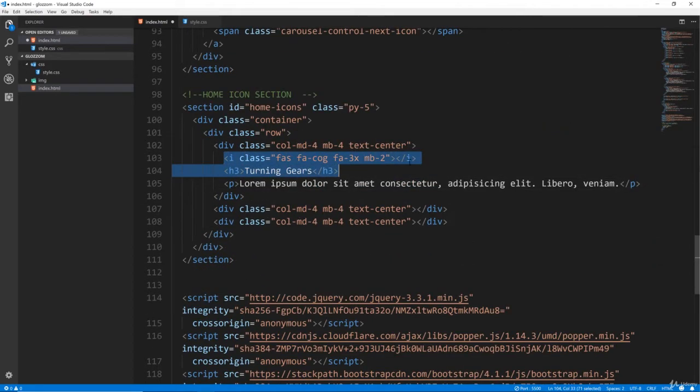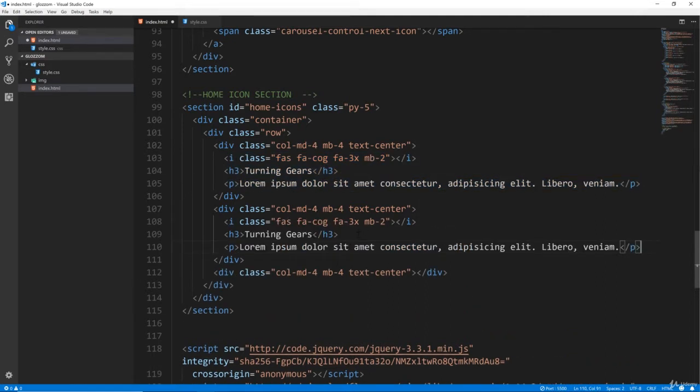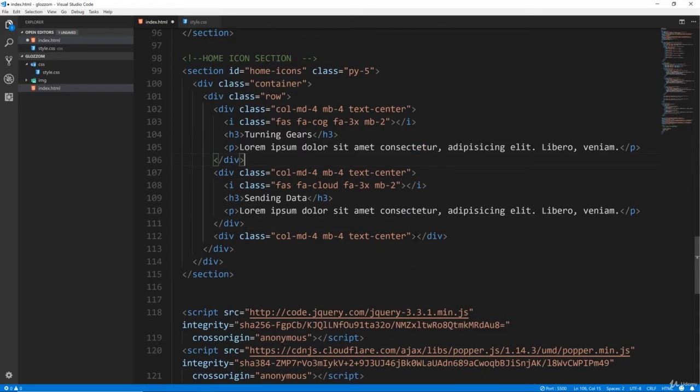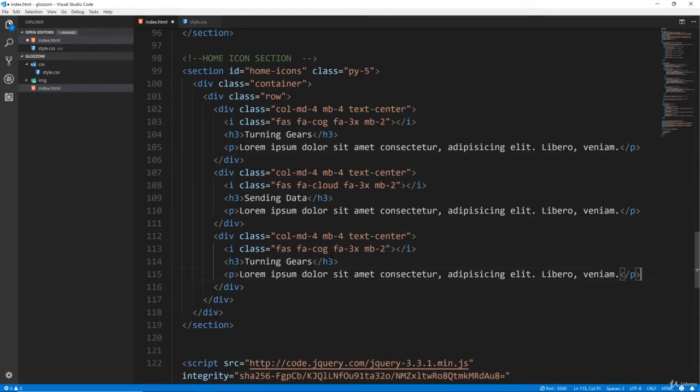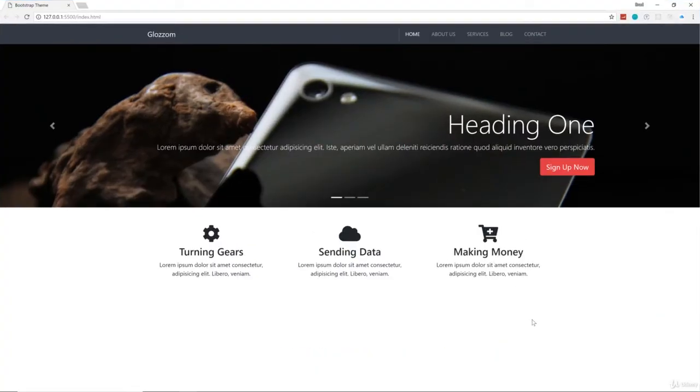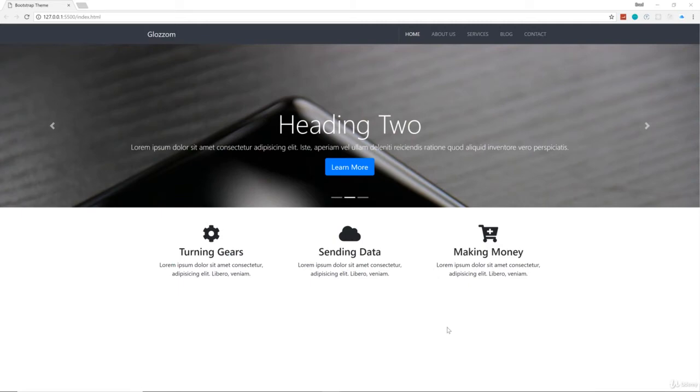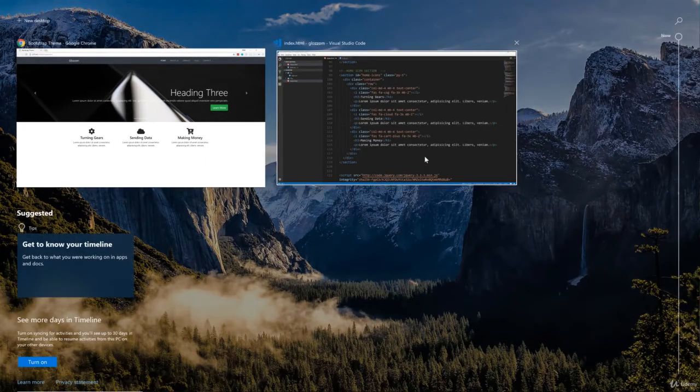So what I'll do is copy the i tag, the H3, and the paragraph, and put that inside of this div. And I want to change the icon to a cloud. So I'm going to say fa-cloud. And we're going to change the H3 here to sending data. Okay, we'll leave the text. This last one, we'll paste this in. And we're going to change it to fa-cart-plus. And then we're going to change the H3 to making money. So let's save and take a look. There we go. So that looks pretty good. And there's nothing we even have to do as far as custom CSS.